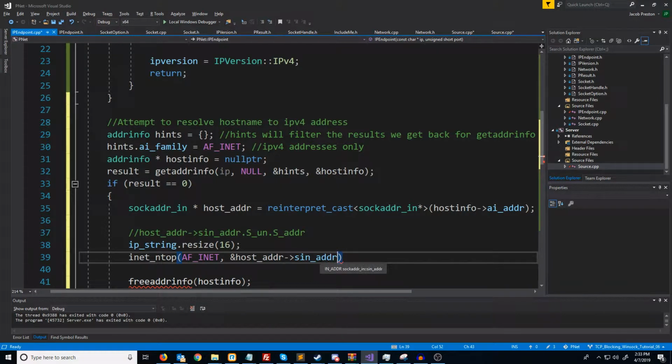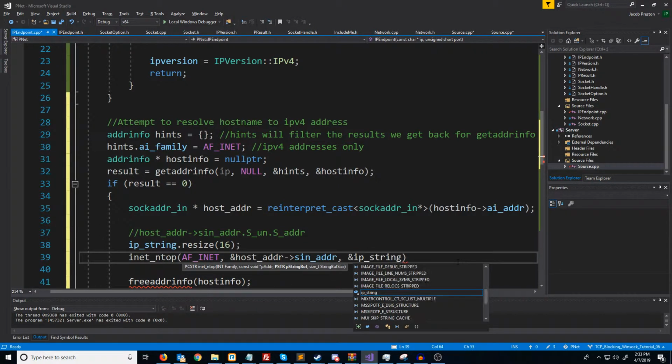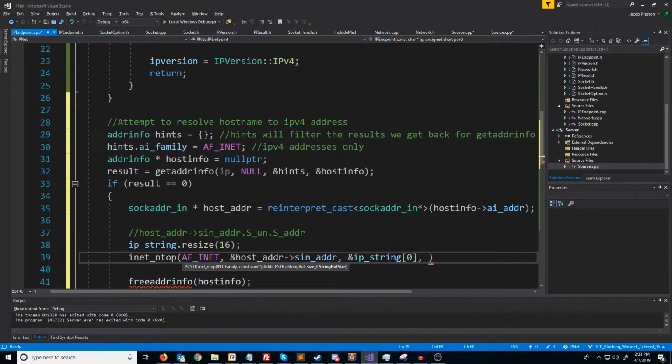Because this struct, if you remember, it really just contains a union. We could also put in the .s, the union, and then reference the address directly, but since this address takes up the whole structure for the union, we can just pass in that structure. Next, we will pass in a pointer to where we are storing the string for the presentation format. This will be in our IP string. We're going to start copying at the very first character in the string. And then last is the size of the string, which would be 16.